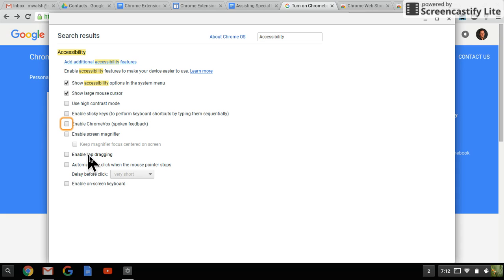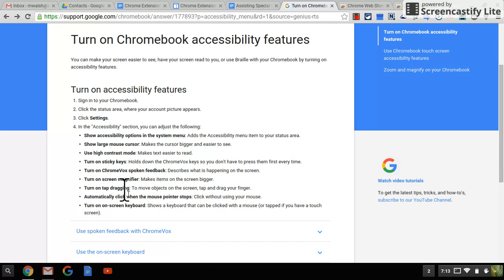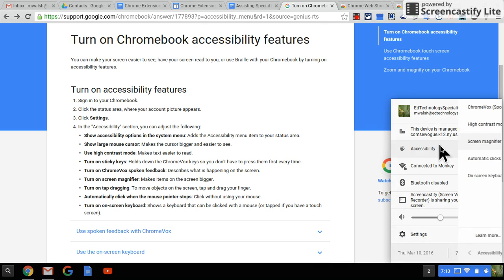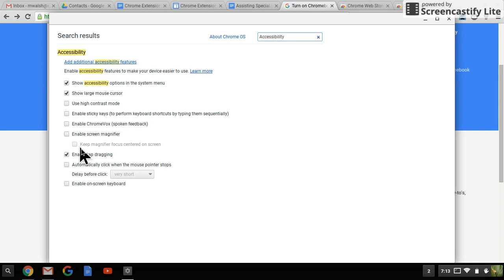Another thing that's really cool is something called tap dragging. Okay, tap dragging, I'll click it, basically means, it says it right here, to move objects on the screen, tap and drag your finger. So instead of holding your mouse cursor down and dragging it across the screen, you can tap it once and then drag it across the screen. Again, it's very good for people who have dexterity problems in their fingers. It's just much easier to use if you have to constantly drag things with your mouse. I'm going to uncheck the tap dragging.